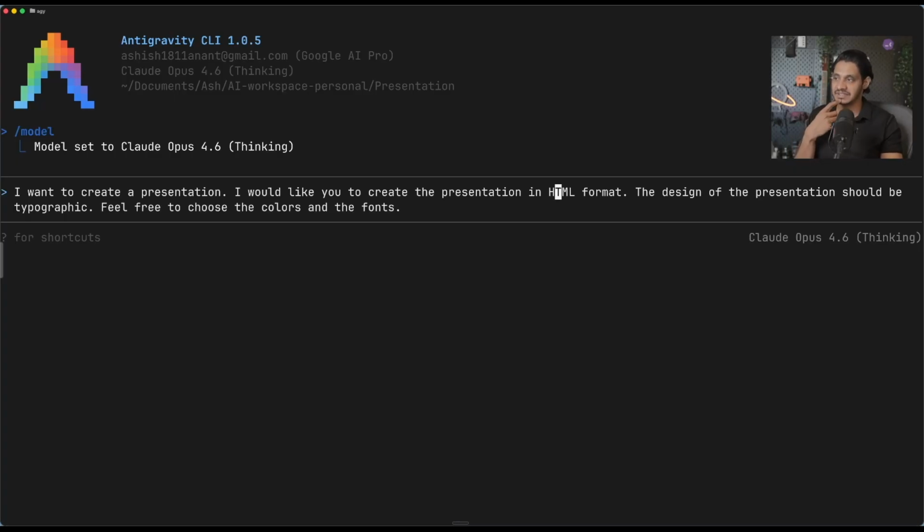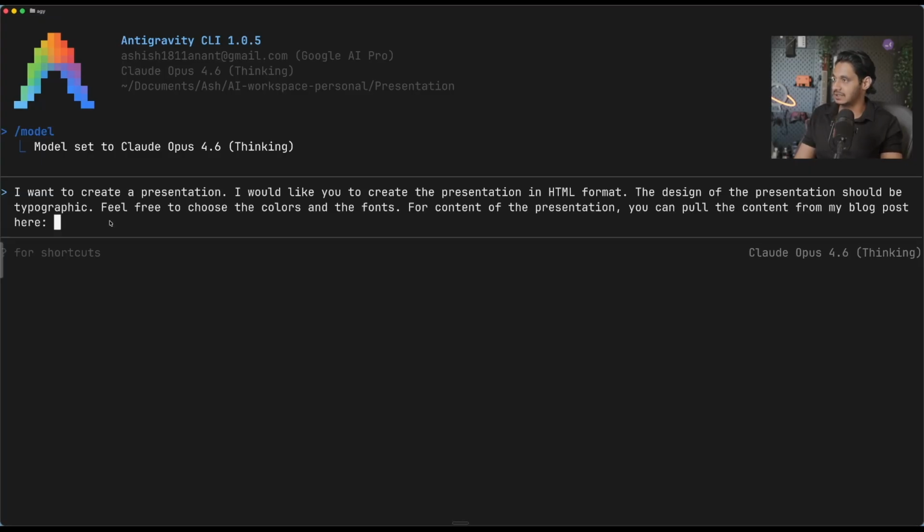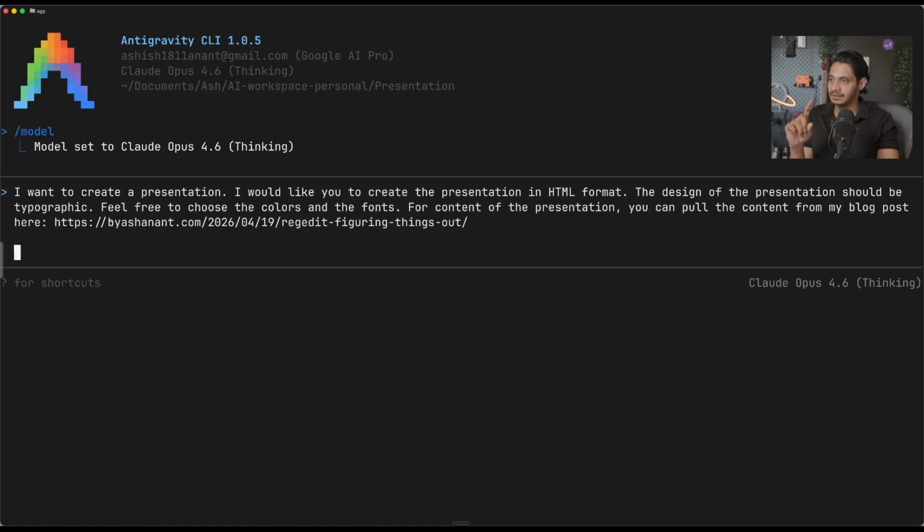The design of the presentation should be typographic. Feel free to choose colors and the fonts. For content of the presentation, you can pull the content from my blog post here. And let me paste the link of my blog. Let's see. Before we submit the prompt, let's see if we are missing anything. Yeah, we are missing something. I want the presentation to be 10 slides maximum. So let's give it the number of slides as well. And let's go ahead and submit our prompt.